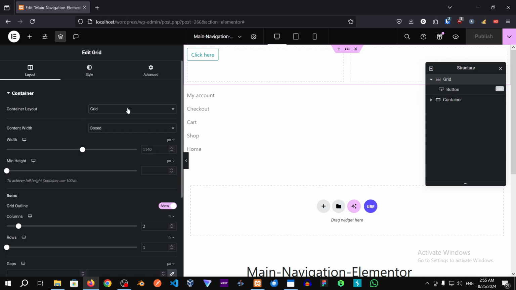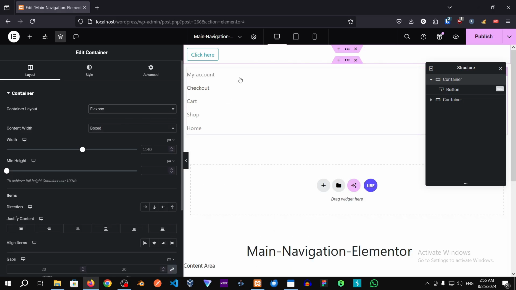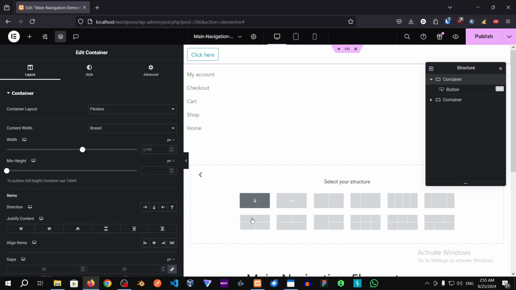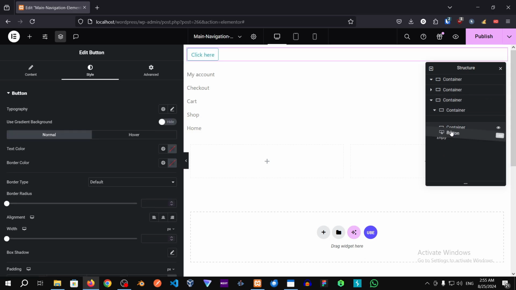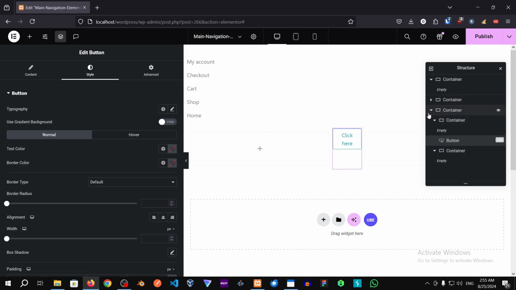Okay, so we can just change that container layout into a flex box. Okay. Or actually, let's just create a new flex box. And yeah, that's pretty much it. So as you can see in your flex box, you're gonna have 2 containers instead of the grid system over here. So we're just gonna add in the button to this container and the menu to the second container, all right?